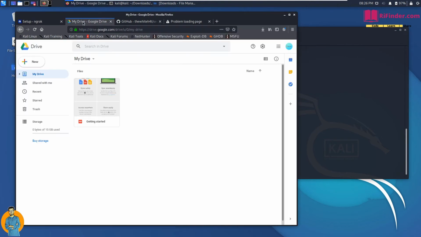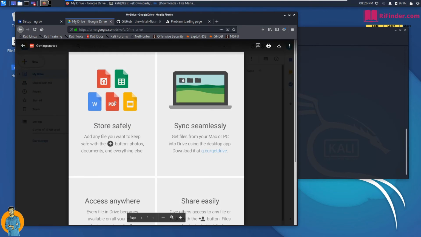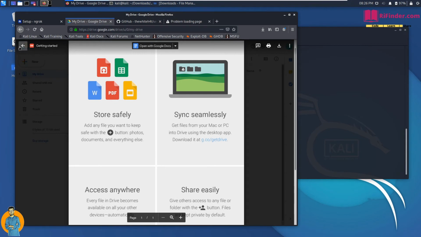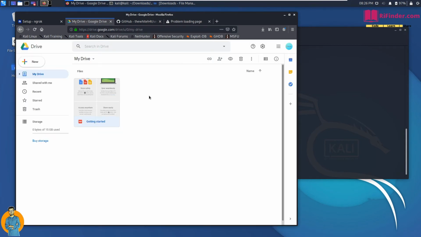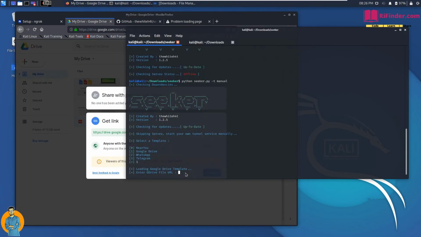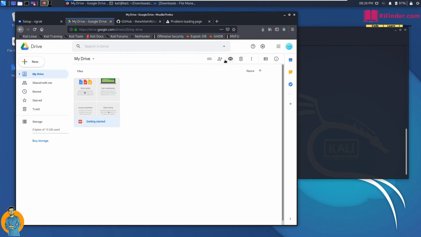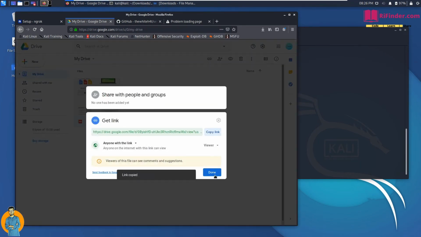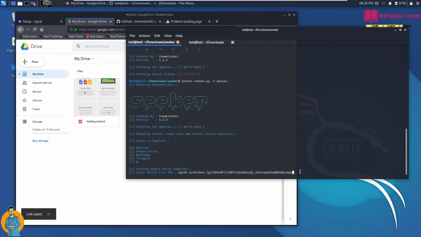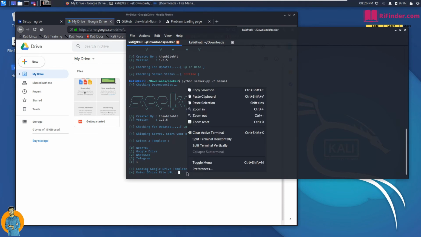Okay, I created a Google Drive using a new account, obviously, and this is the first file every Google Drive has by default, right? So this is the store safety and getting started in Google Drive or something like that. So I'll just quickly copy the shareable link of this particular file and paste it over here.